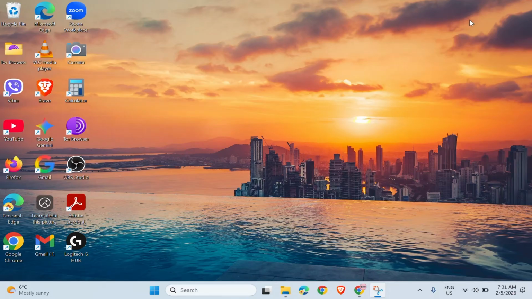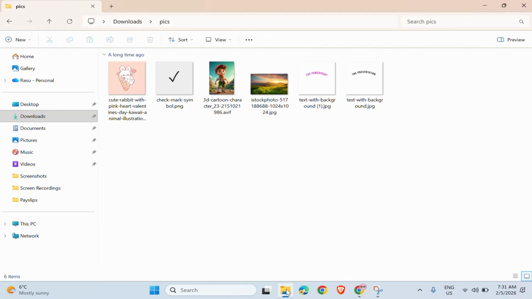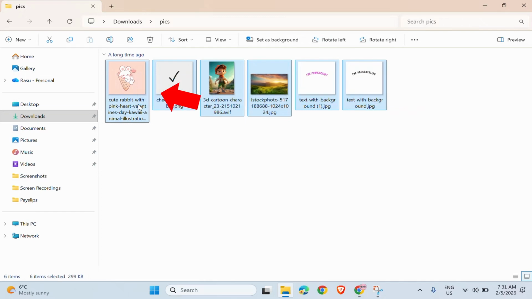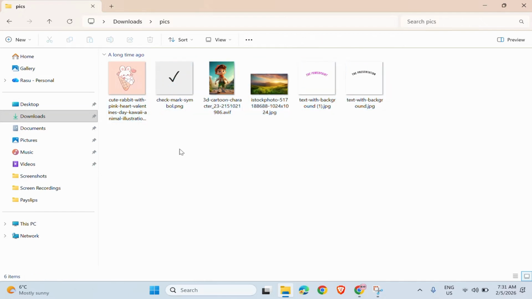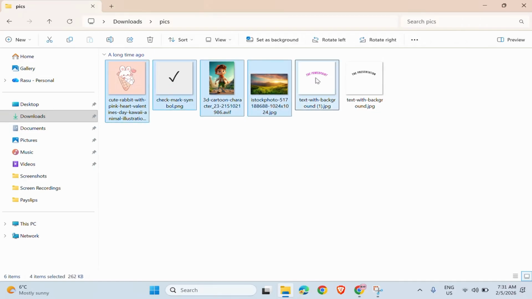Open up your file explorer and then find the folder where the pictures that you want to copy are located. Now, if you want to select all of it, you can just drag your mouse through it and select it, or you can tap on Control and then select each. So make sure that you tap on Control, because if you don't, all of it won't be selected.